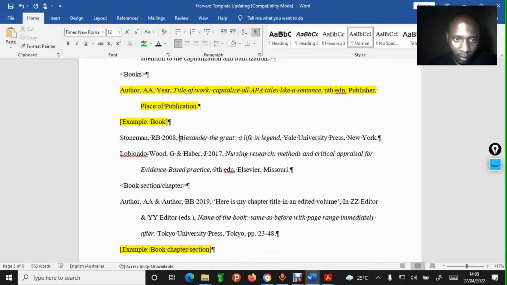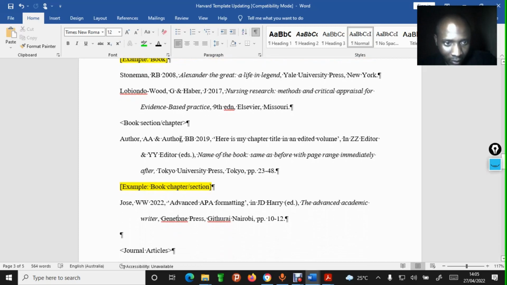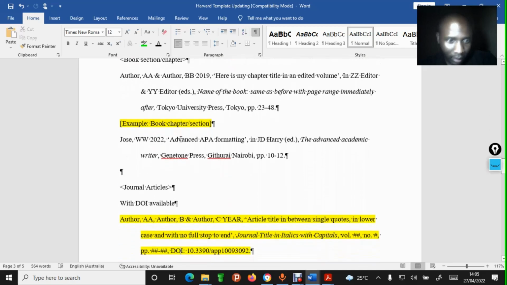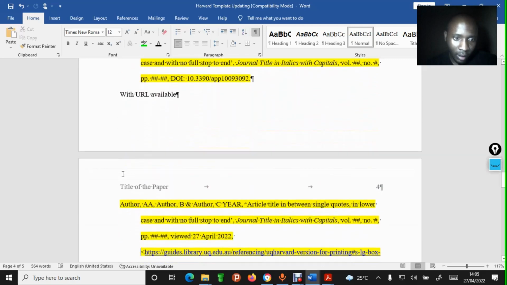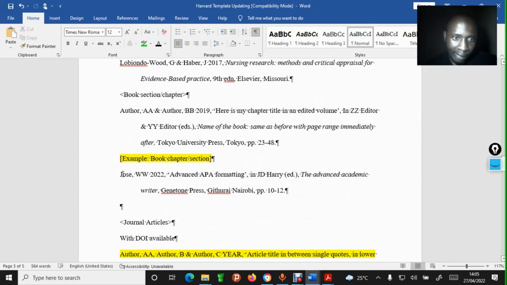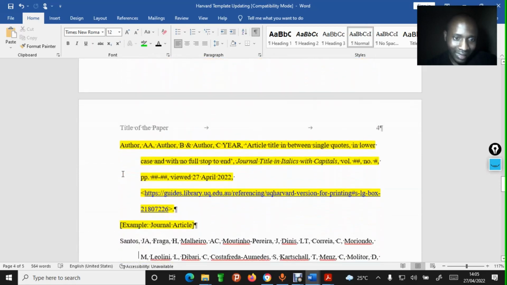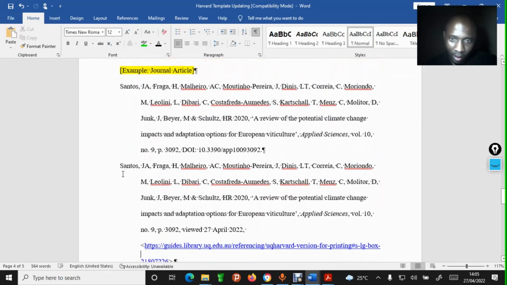So basically, this is it when it comes to Harvard. And I don't think it's a difficult thing, because, as you can see, we've done it together step by step. Yeah. So I don't think you should be struggling with this. I really don't think why you should be struggling with it.